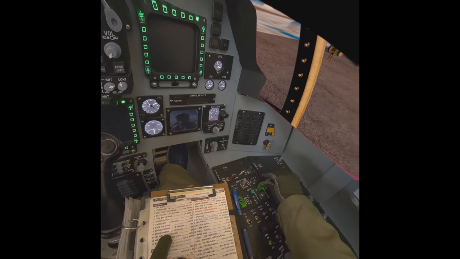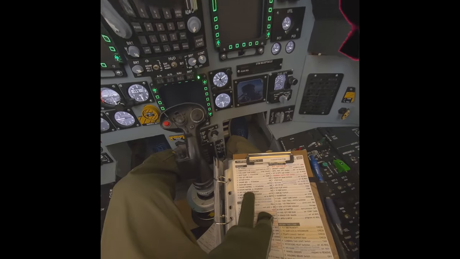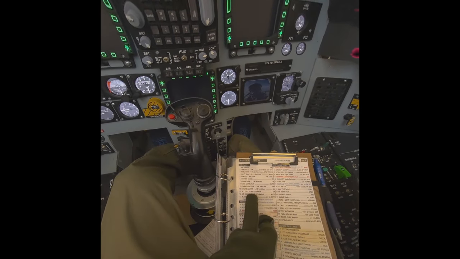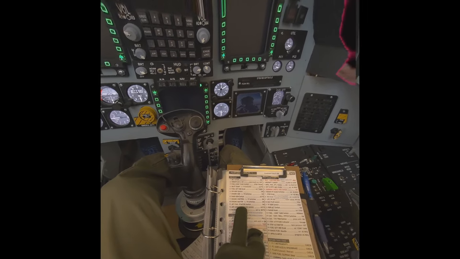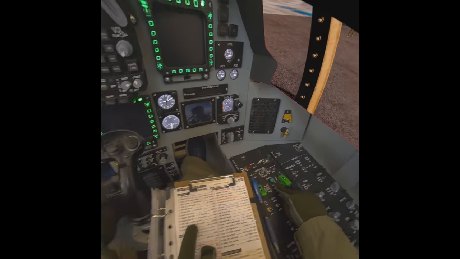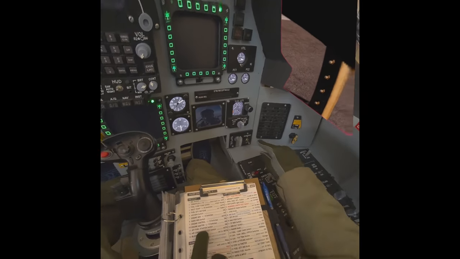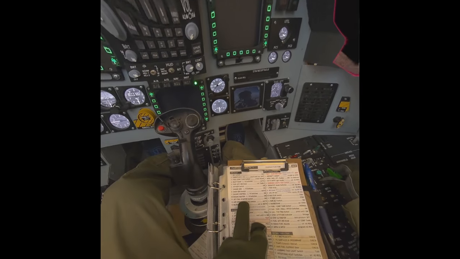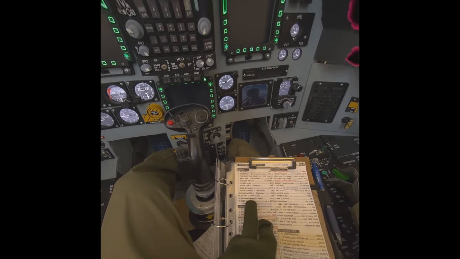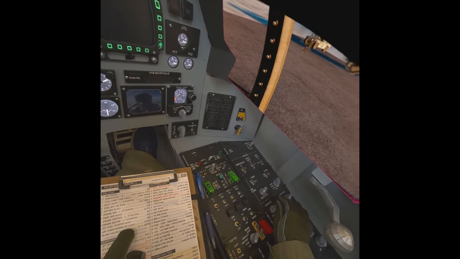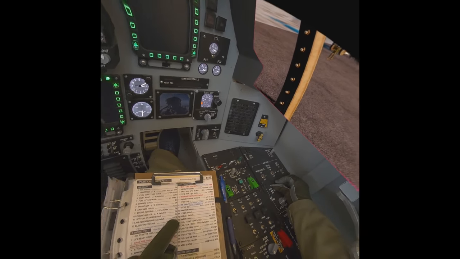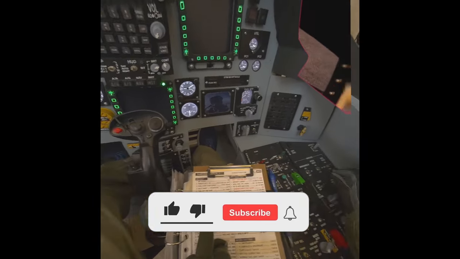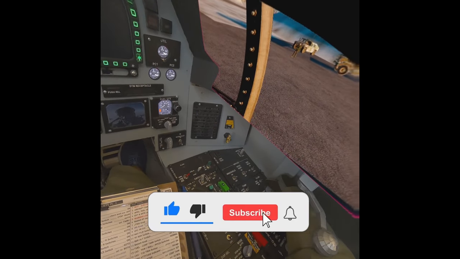Then jet fuel starter switch is this one. It's talking about the toggle, not the lever. So turn this on first. Then the AC ECS switch, which is this one, to auto. Right, now bleed valve switch, turn to both.